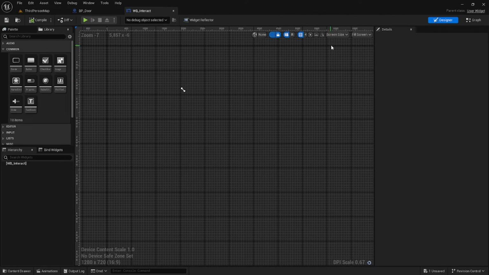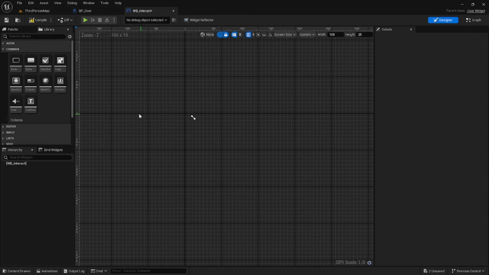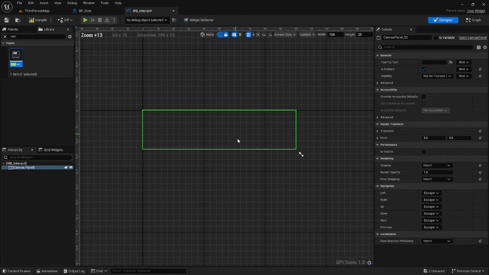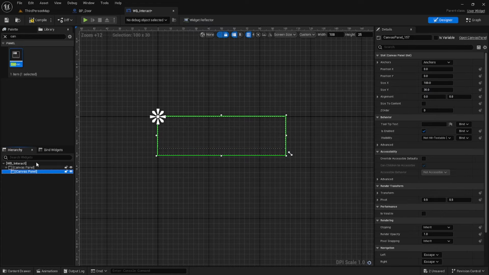Okay, so we're going to go to the top right corner, and where it says fill screen, we're just going to put it on custom. We're going to make the width 100 and the height 25. Then we're going to drag in a canvas panel from the library, like this. And you should be seeing this now. So then we're going to drag in another canvas panel, and we're going to get an image and connect that to this canvas panel here.